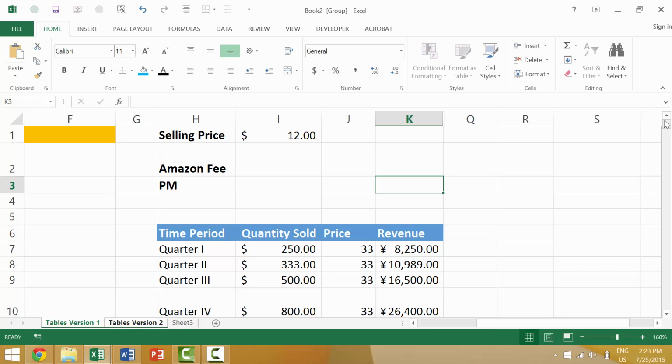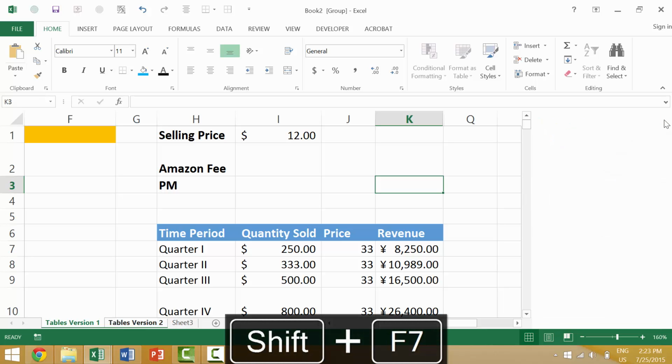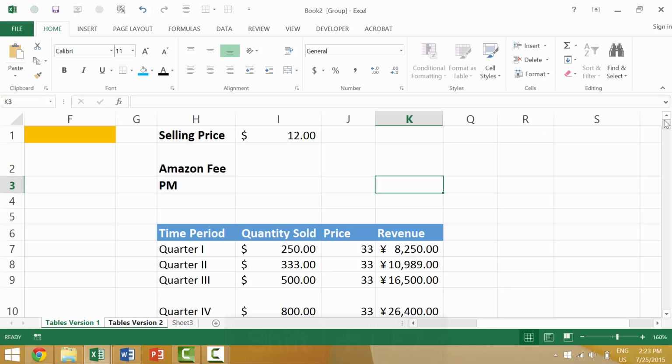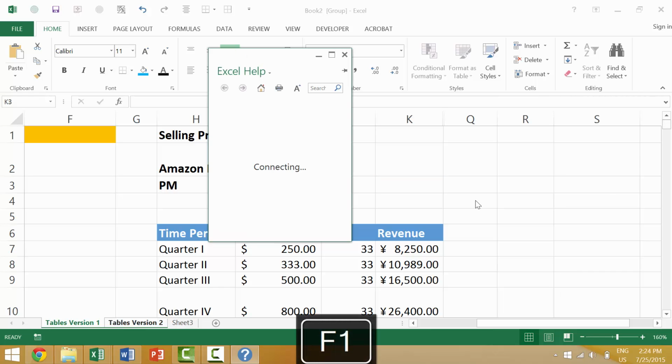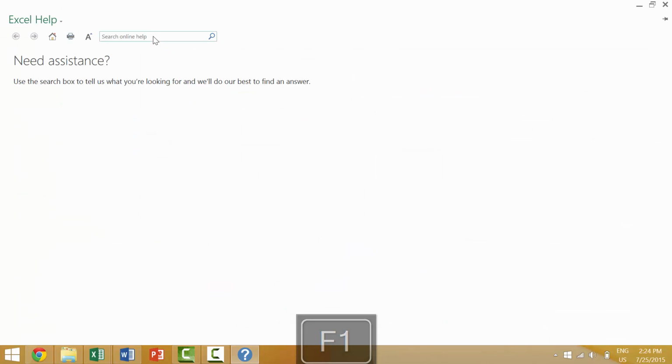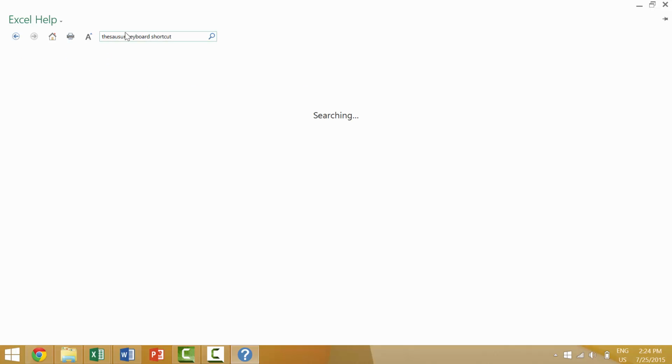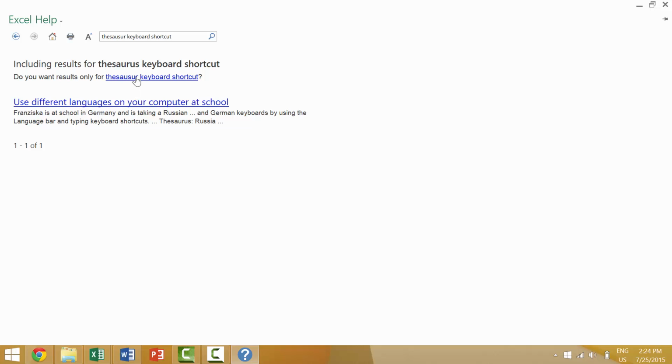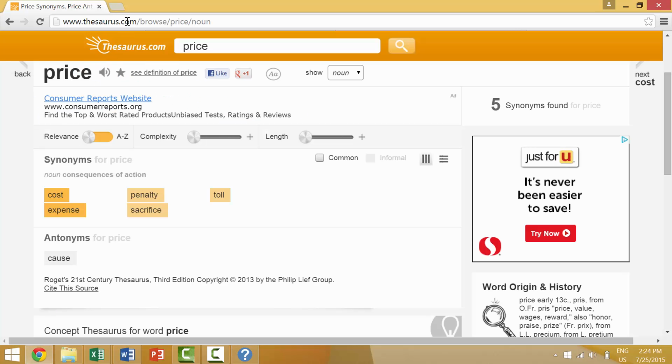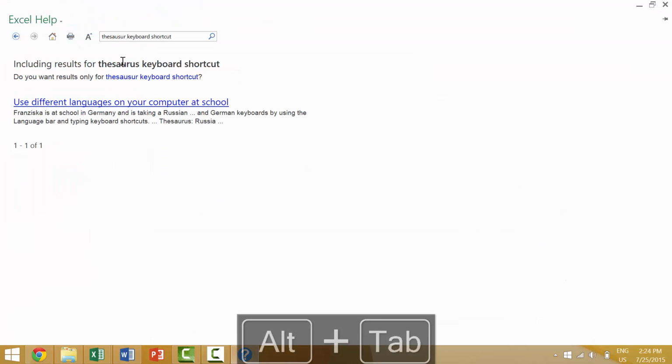Now, the keyboard shortcut that we're looking for is Shift F7. Shift F7 would launch the thesaurus dialog box as so. But let's say that we don't remember the keyboard shortcut. If you don't remember a keyboard shortcut, one way to get around this is by pressing F1. F1 will launch the help dialog box. And then you could type in thesaurus keyboard shortcut. Now, obviously I didn't spell it super well, so we might still have to go online to make sure things are spelled correctly.